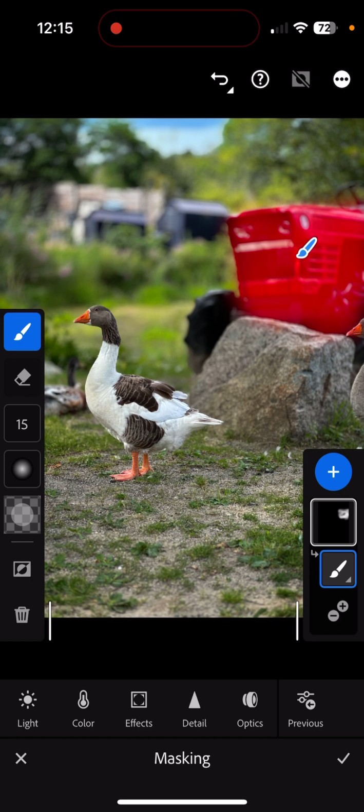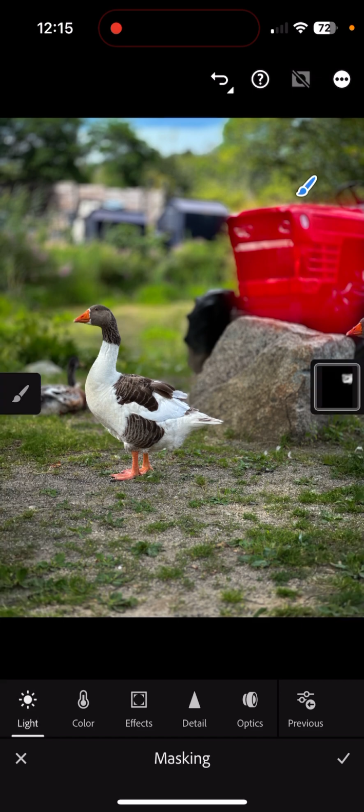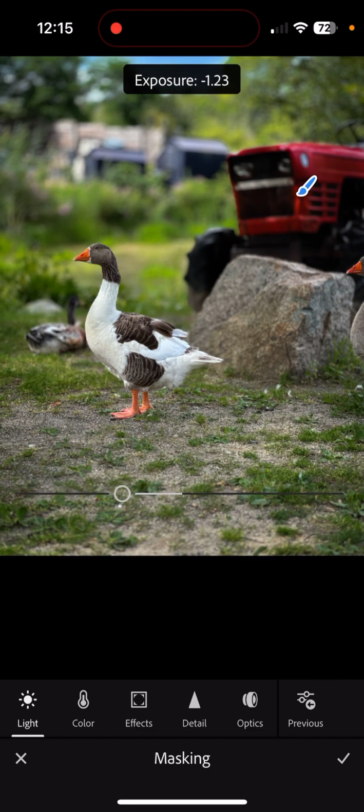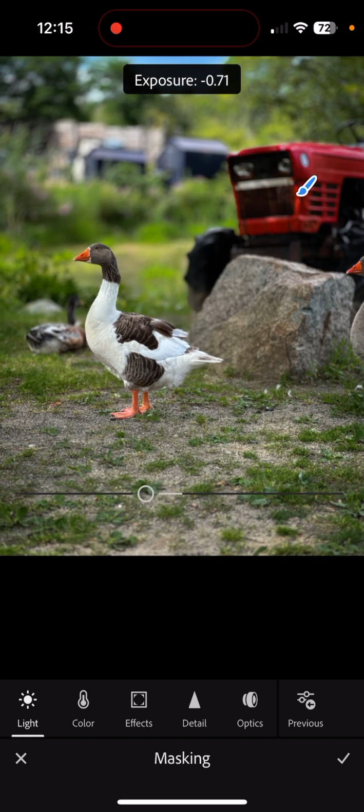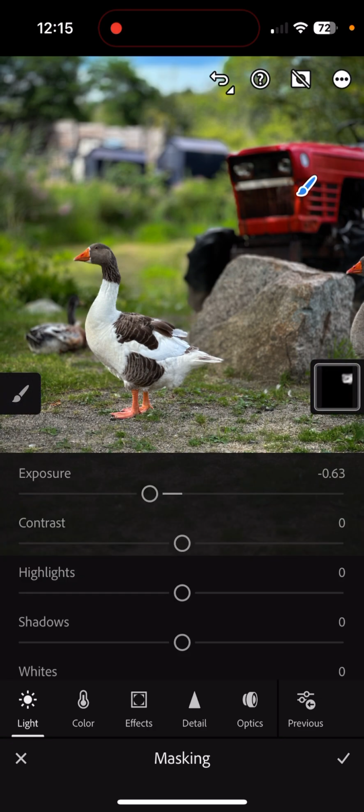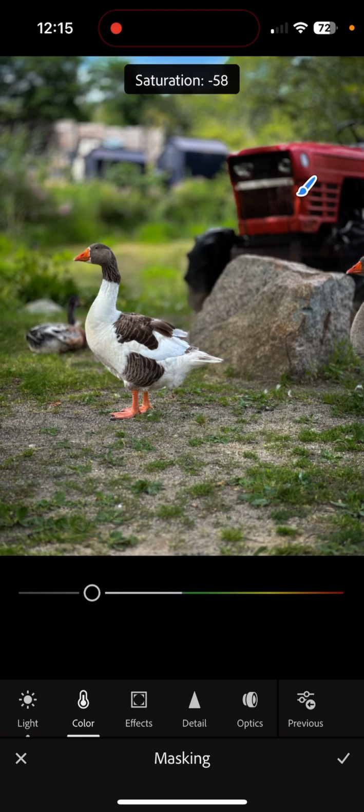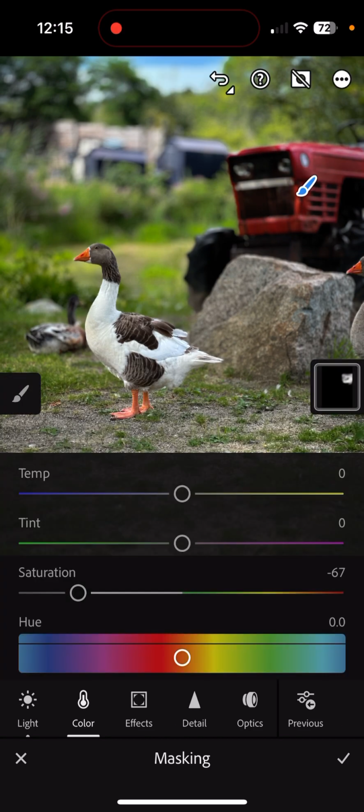So now that that's selected, look what happens. When I click on, say, light, only the area that I masked is affected. So I could maybe bring it down a little bit, and then I can change my shadows and my highlights and all that. I can go into color. I could even bring the saturation down, or I could have it up, whatever it is that I want, if I want it so that it does not compete with that duck that's there.